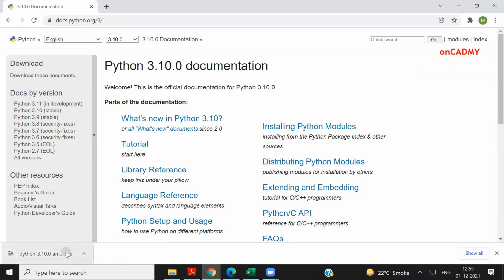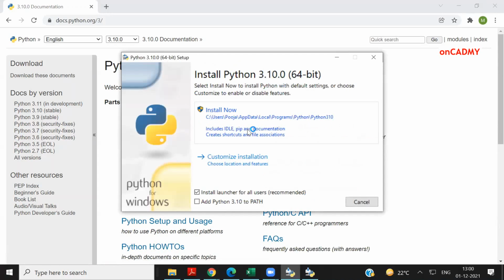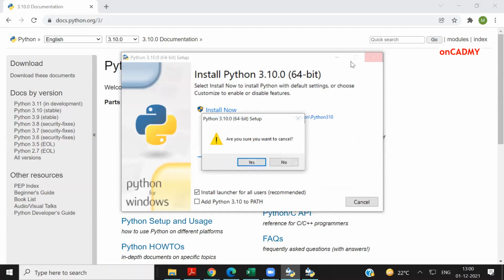Now, once it is downloaded, you can install it by clicking over this link. It will start installing on your system. But in my system, it is already installed. I will not install it again. You just need to click on install now, and it will be installed on your system at the default path in your C drive where Windows is installed, and its latest version will be installed. You just need to press next, next, next, and it will be installed automatically.